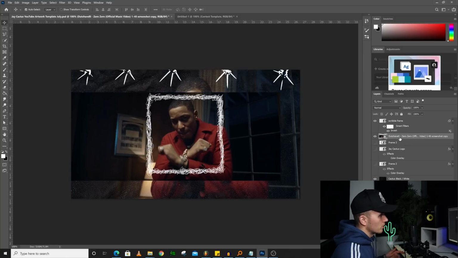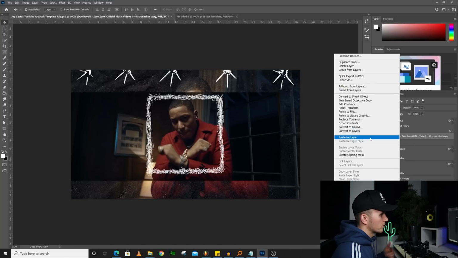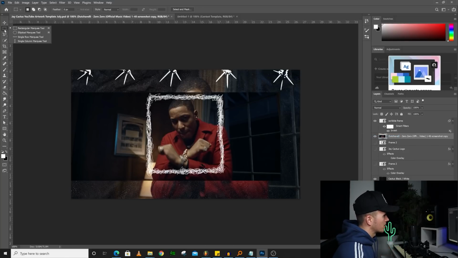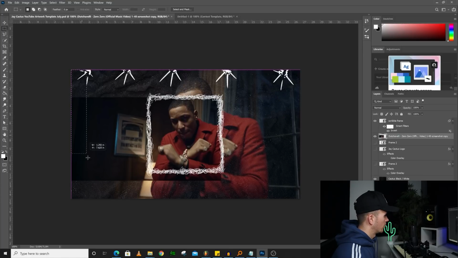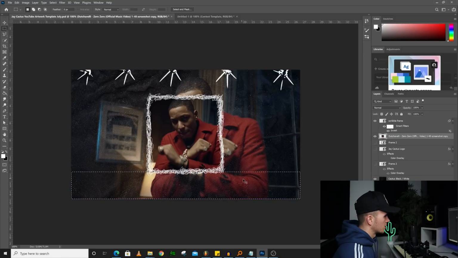And now what you need to do is right click on the layer and press rasterize. Otherwise you can't delete anything from it. From here, I'm going to come to the rectangle tool, and I want to cut everything or delete everything up until the frame. So I'm going to drag it till about there and just hit delete, and then same for all of the edges. And then I'll press Control and D just to deselect that bit.